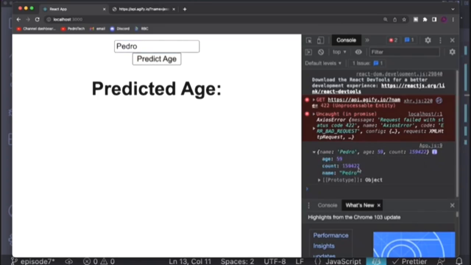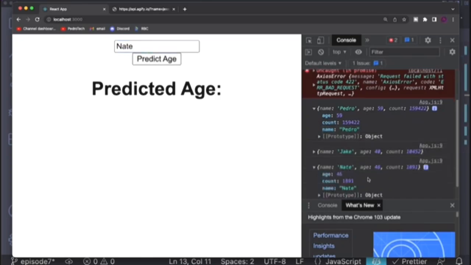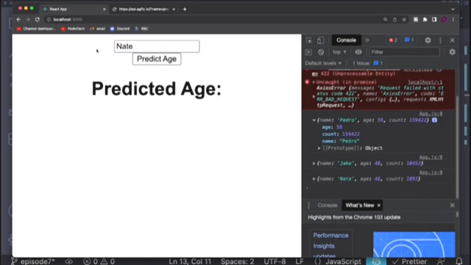I think count is the amount of data with the name Pedro that they got, and maybe 59 is just the average age for all of them. So this is kind of cool from this API. But now we can type something like Jake, and see that's 40. What is a young name? Probably, I don't know, I have no idea. I'll write Nate. Nate is a young name? I don't know, it's 46. Every name has a different average, but you can see we're getting the data and console logging it on our screen.